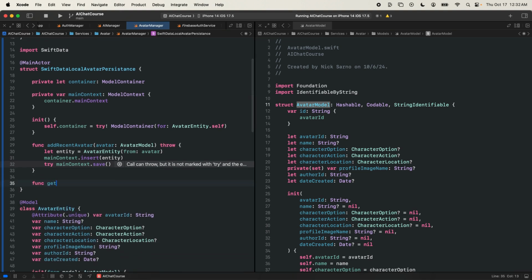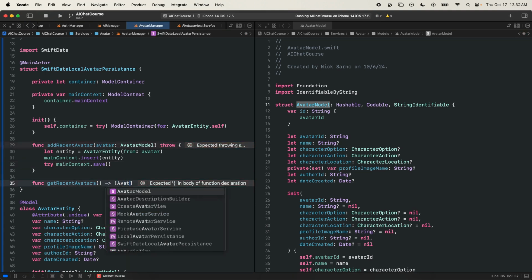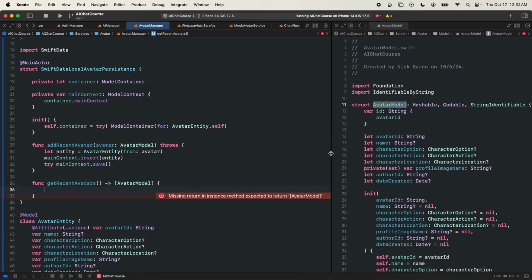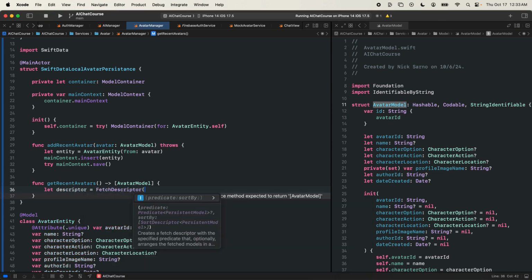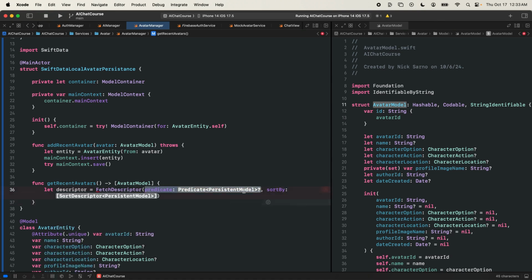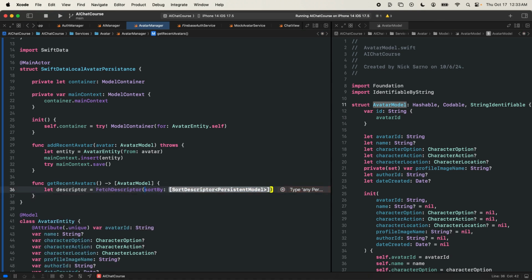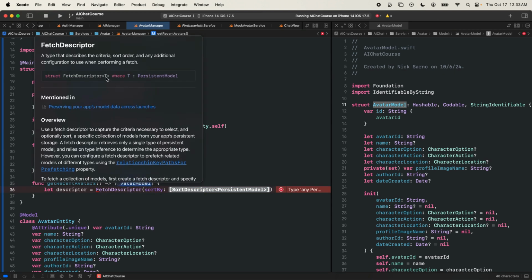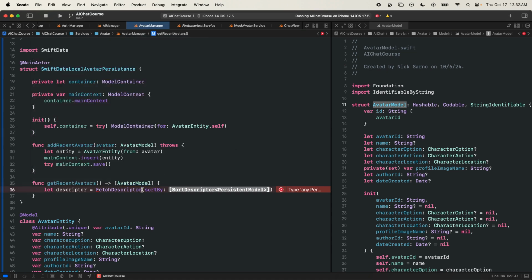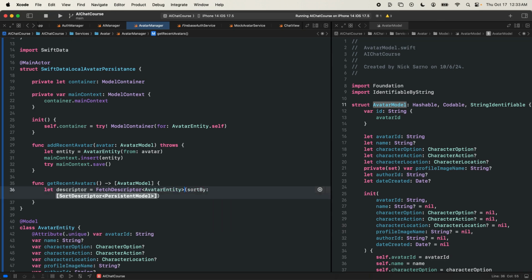We'll add one more called get recent avatars. This will be a function that returns an array of avatar model. When we fetch from Swift data, there's some special syntax we need. Let's say let descriptor equals a fetch descriptor, open the parentheses, and I will option enter. We don't need a predicate. A predicate is like a filter, but the sort by, we will sort the data. When we create a fetch descriptor, there's a generic type that you need to tell it what type you are going to fetch. So the type is going to be an avatar entity. This is the data type.